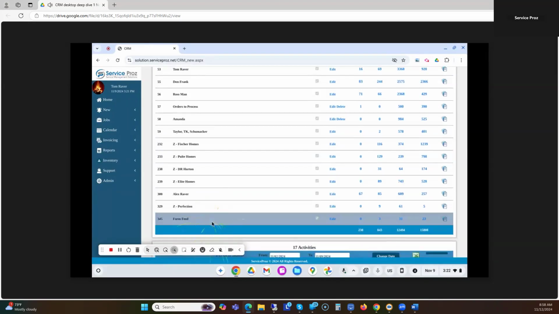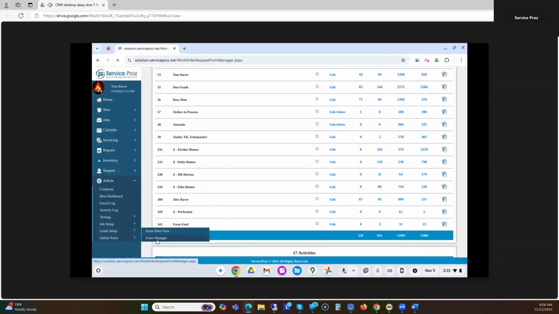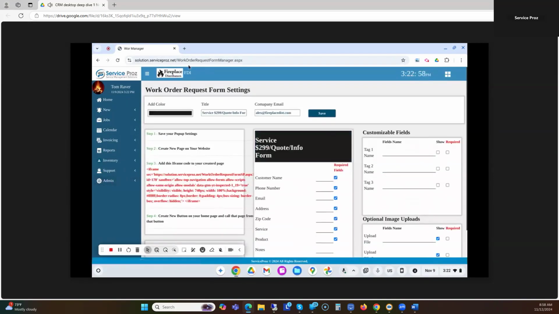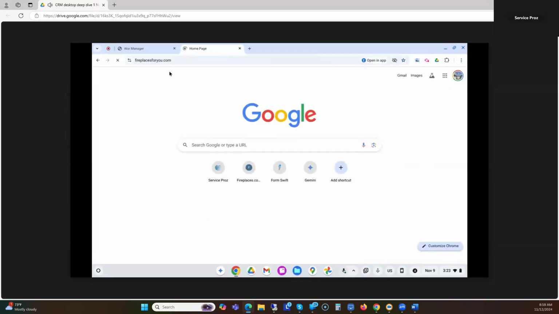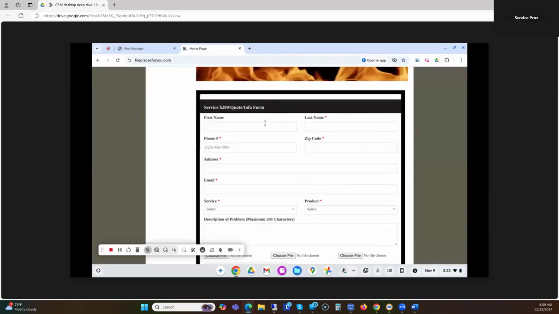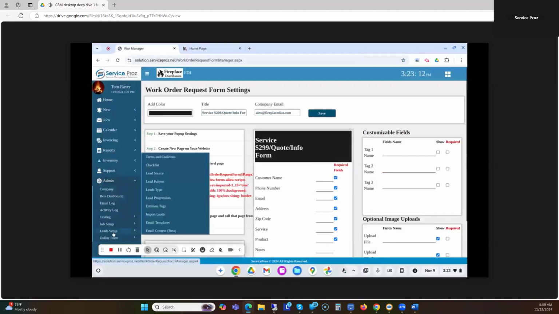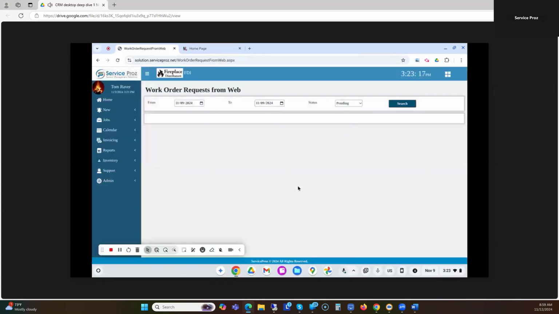Then we have another one down here called Form Feed. And what that allows us to do is Service Pros allows us to set up forms. And in the world that I'm in, my website, when you scroll down to the bottom of the website, this form feed actually talks in Service Pros, and we get the data sent directly.